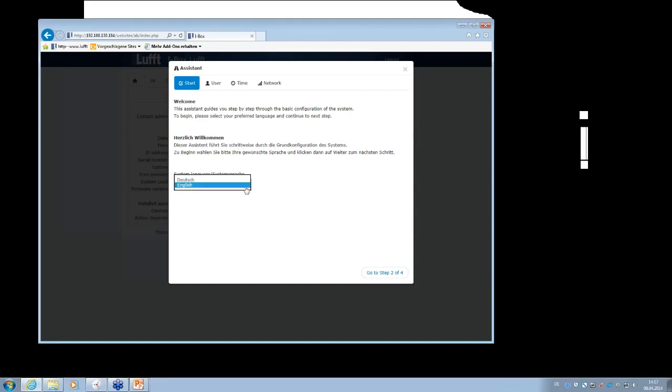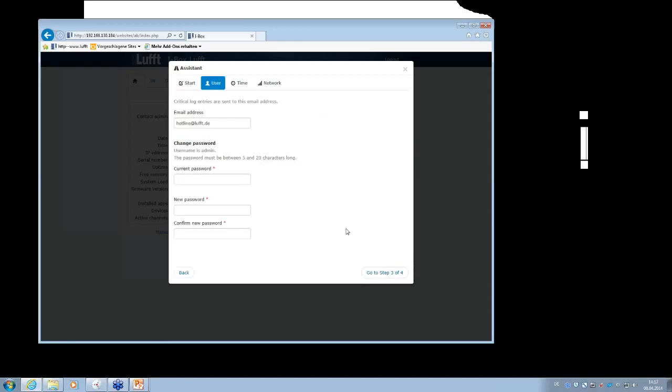So in this case, I think we will start with English, right? And you go to step 2 of 4 here. So click the button, then we have different other things we can enter now. You can enter an email address here in this window. You can change the password if you want, but you can also use the same again. So we need to enter here the old one and the new one, which is the same for me. And again, to confirm. So now we go to step 3 of 4.